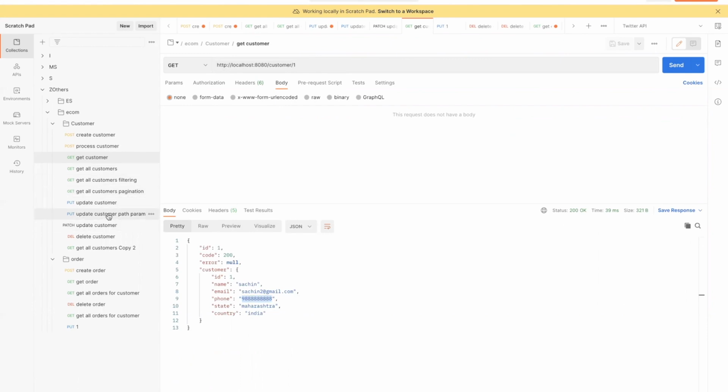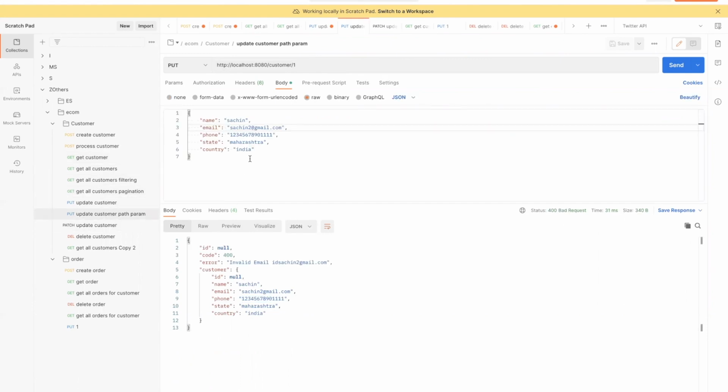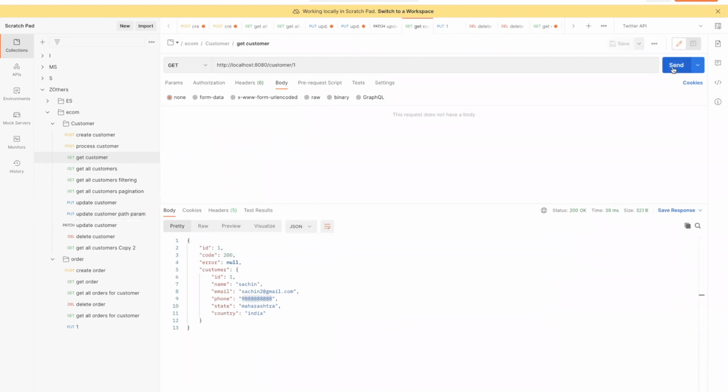Now let's say we try to update with a path parameter. Again we change the mobile number to this. Again, as you can see, our resource is updated, and if we want to get that resource, as you can see, the resource has been updated.